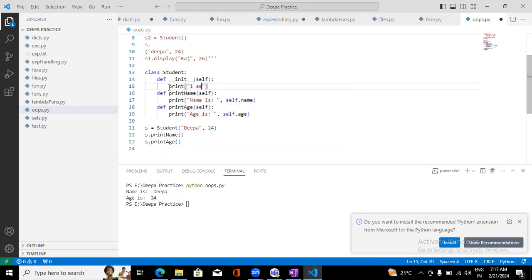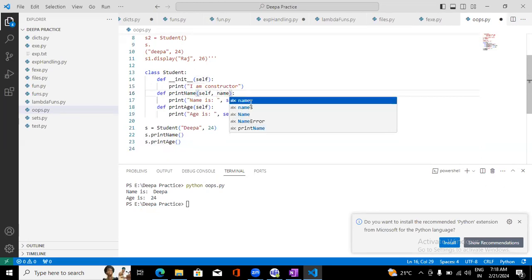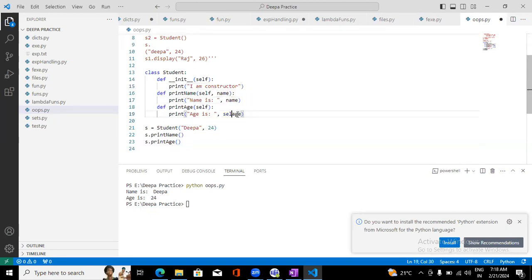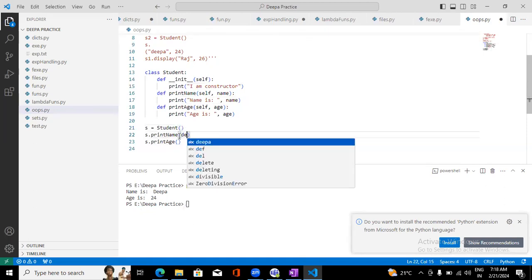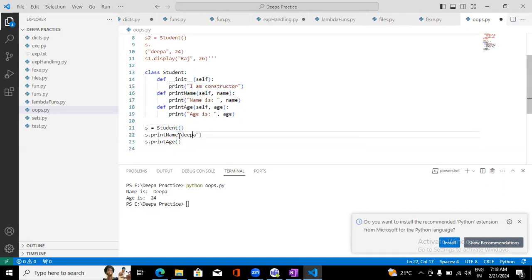If you don't want anything in the constructor, you can simply put pass. At that time, you should pass name here. You should remove the self because we are not assigning, right? Age you should pass here. And age you are going to pass here.